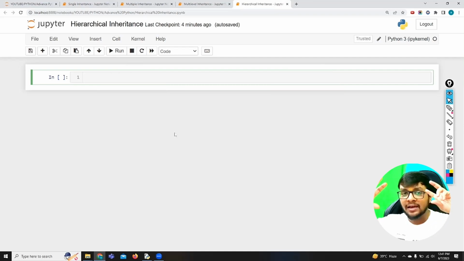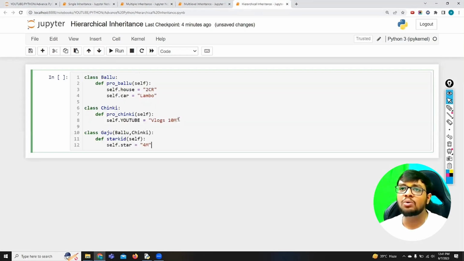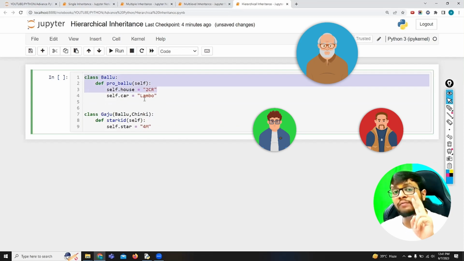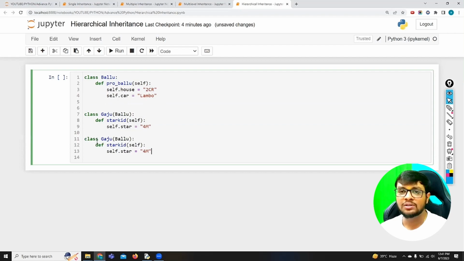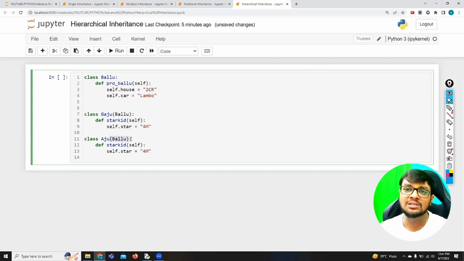Now, hierarchical is exactly the opposite of it. So now we will take the same code so that you can understand it. In multiple inheritance you had two parents, Ballu and Chinky. Here you would have one parent, that is Ballu, and you would have two children. Yes, it is a common scenario. So we would just remove Chinky from here and write Gajju, and we have one more, that is Ajju. Again, this is a child of the parent class, that is Ballu.